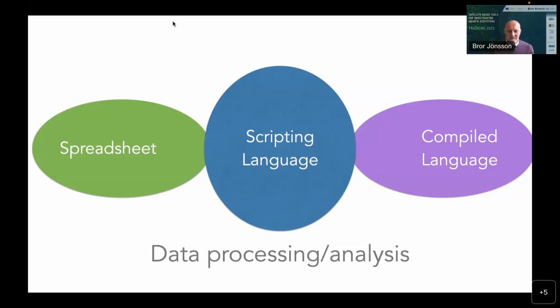Ocean Data Viewer is an example for those of you who are oceanographers. The green part here is very useful when you just want to look quickly at something small and you want to have an idea of what's going on.